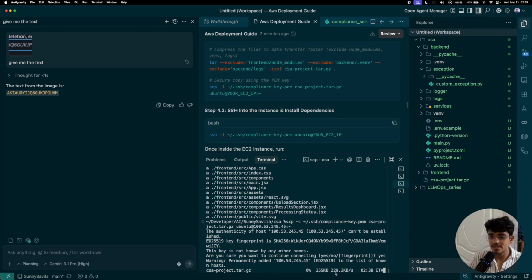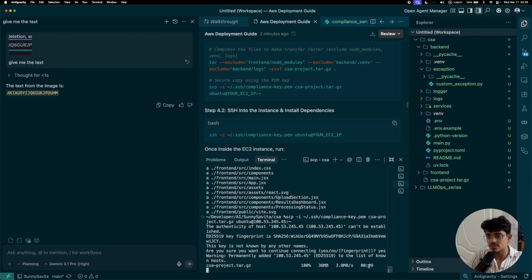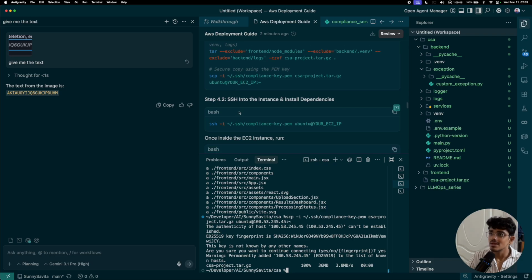Okay, it's basically copying. So it is requiring some time, so let's give it some time. It required 21 seconds, 9 seconds. Okay, it's done. Now after copying successfully, SSH to the instance.